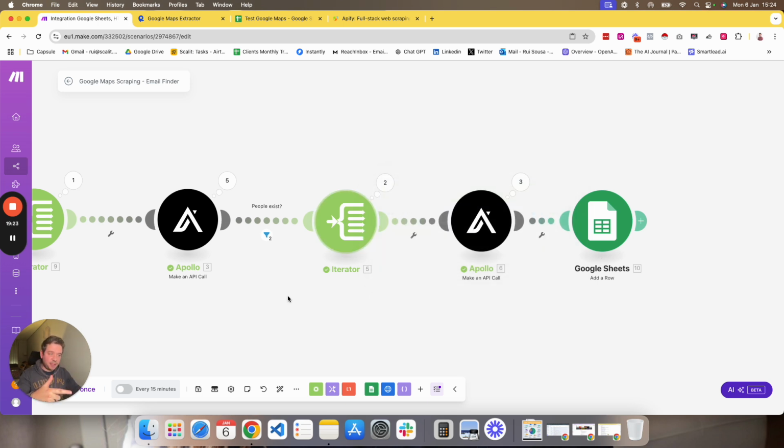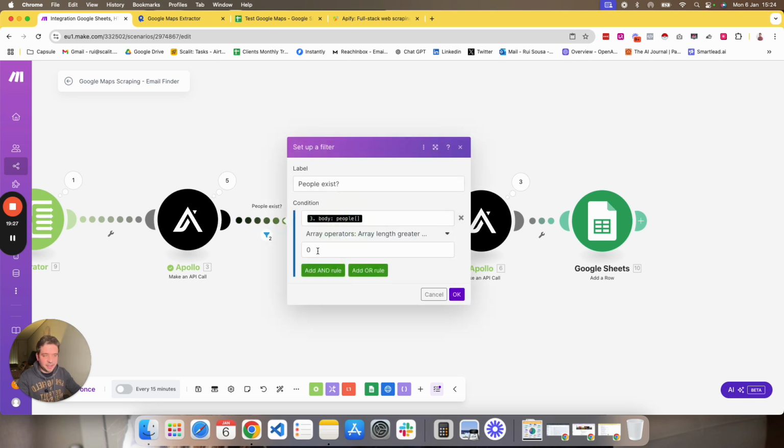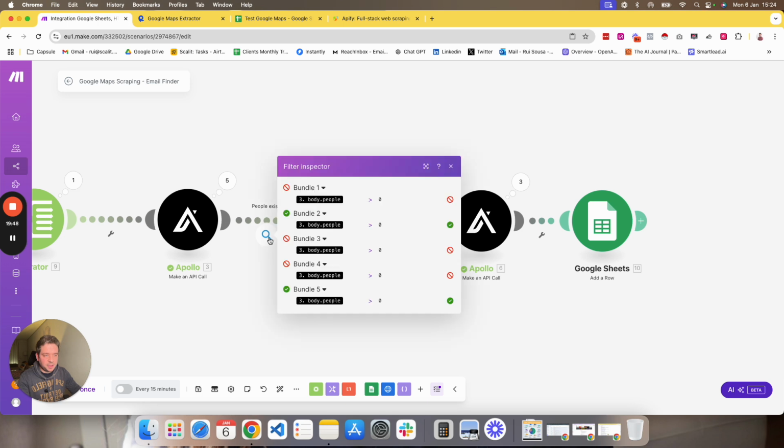So I need this iterator here, and I put this filter here, which is people need to exist. Okay, if there is a company that Apollo cannot find, I don't want it to continue, because it will give an error at the end because there's nothing to put in it. So I just put this filter here saying that the body people array, so kind of like the numbers and so on, needs to be greater than 0. If it is empty, nothing happens. Okay, and as you can see, there were only 2 companies, so bundle 2 and bundle 3. For all the other 3 companies, there were no people found, okay, only 2.